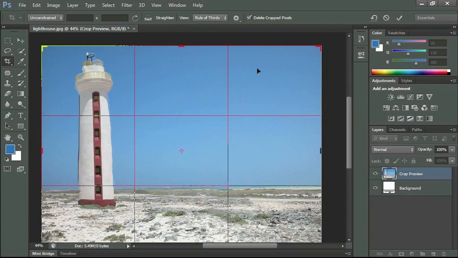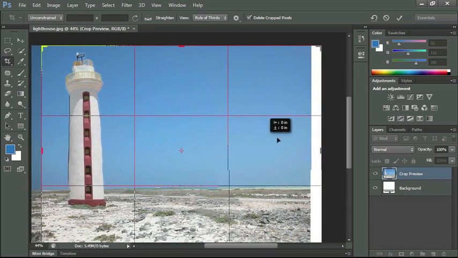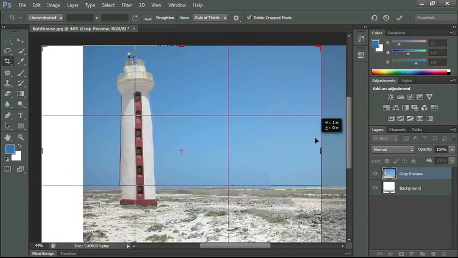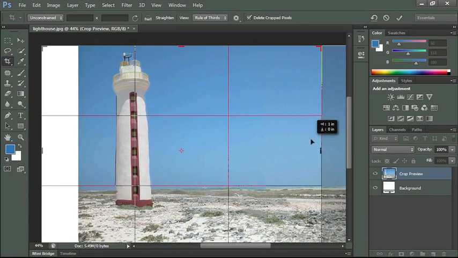On the 3x3 grid, what tends to happen, from all the studies that they've done, is that people tend to look along the lines and the intersections of this grid. So you can see our lighthouse is kind of off the intersection. So what I want to do is bring it over to my intersected area, which is more in the area that people would be looking.